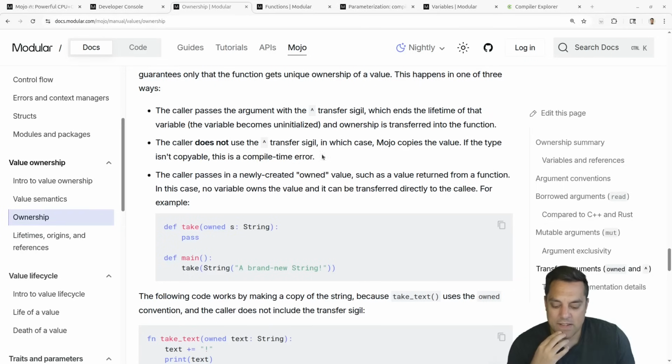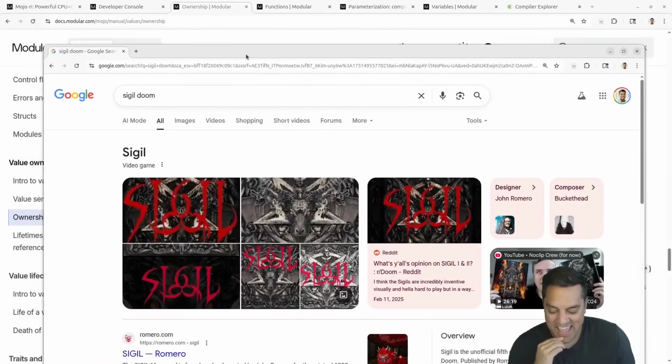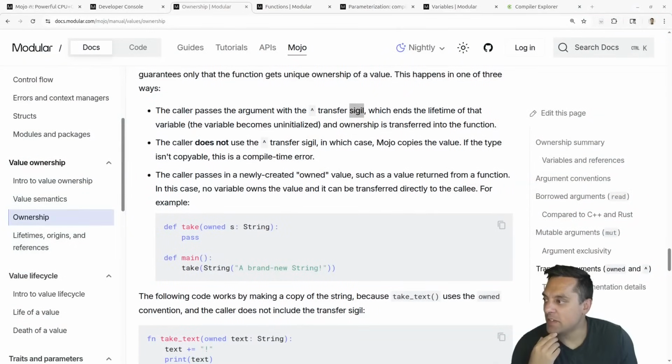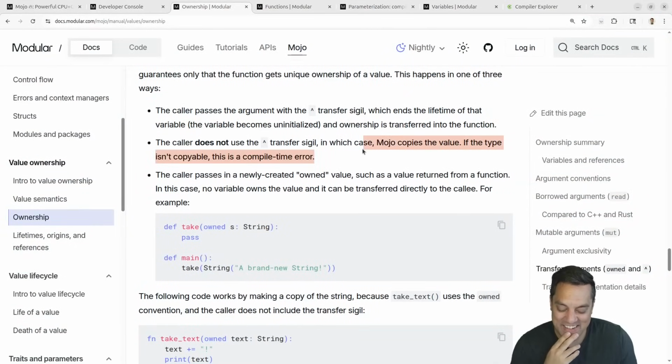So anytime I'm seeing this word, I'm thinking of Doom. Let's see, the video game with the recent release from John Romero, the Sigil map pack. So anyways, okay, let's see.